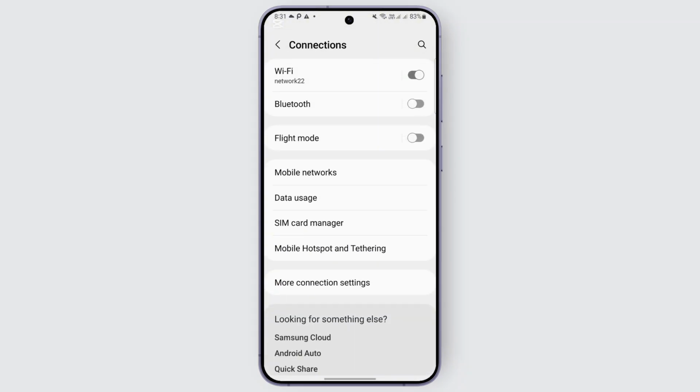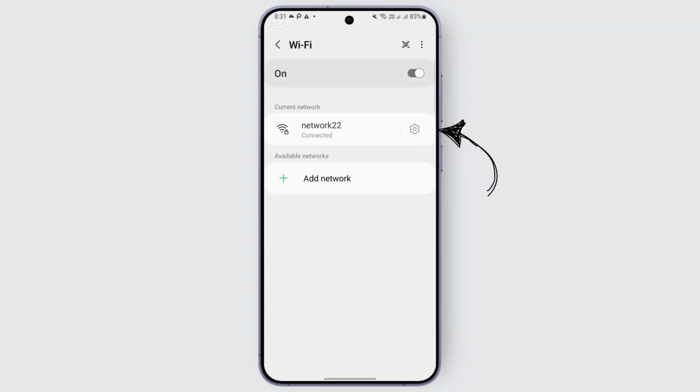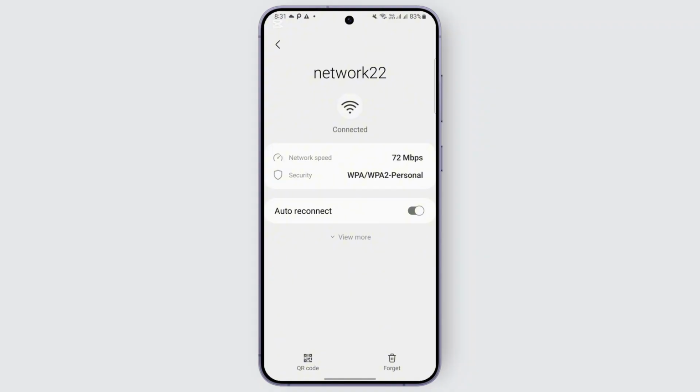After you are there, head over to Wi-Fi and head over to the internet that you're connected to. For example, this, and tap on gear icon. After you tap on gear icon here, you will be finding your internet details. You may tap on advanced settings, or if you have view more option, tap on it.